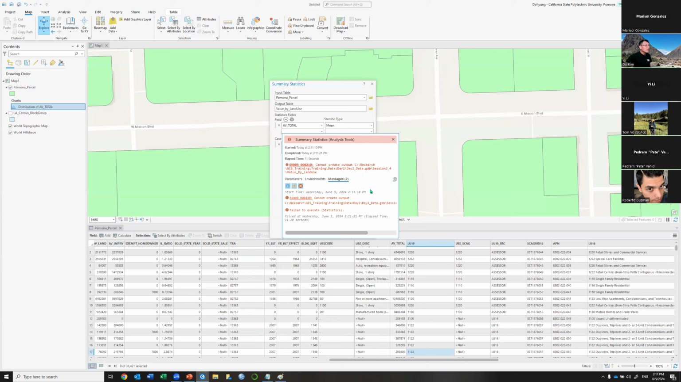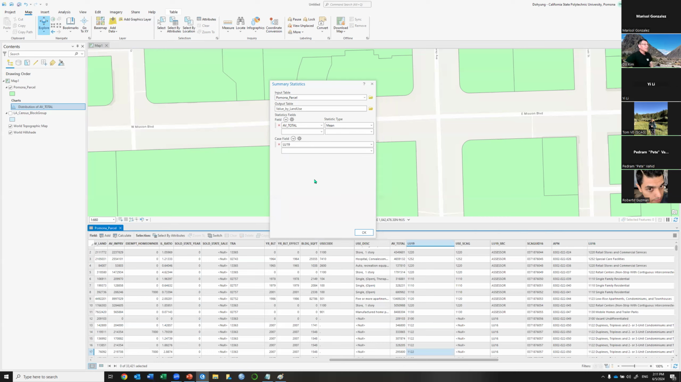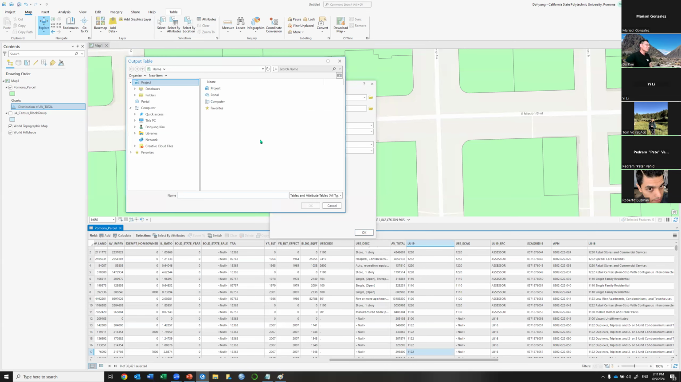what's going on? Okay. Something went wrong. There's nothing wrong with what I did. So let me give it a try again. If that doesn't work, I have to restart my GIS. Sometimes GIS does funny things. So let me try to save this somewhere else.